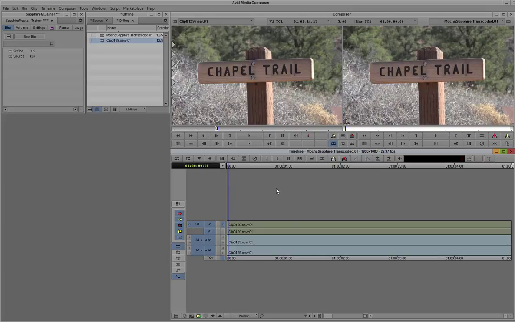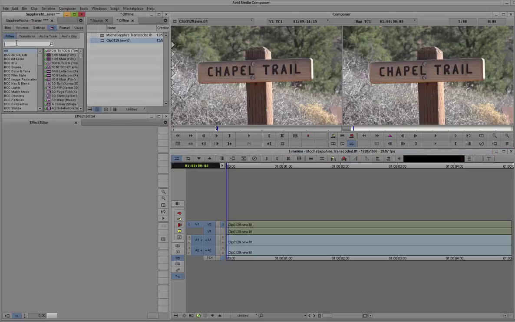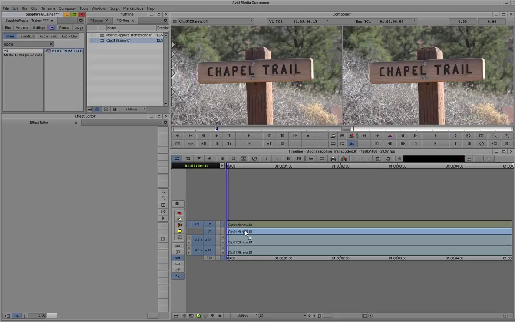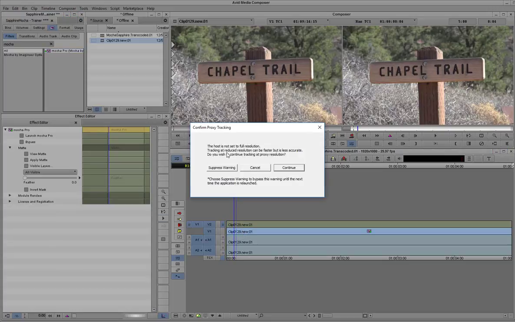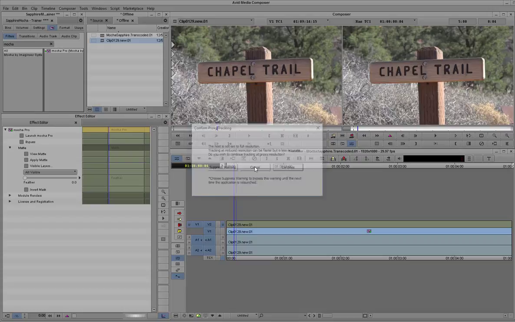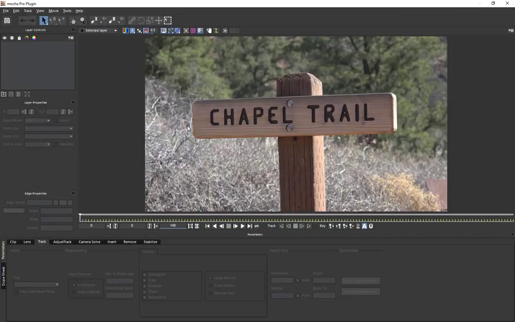So the first thing we're going to do is take a look at the V1, switch into FX mode, and we're going to search for Mocha. This is the Mocha Pro 5 plugin for Media Composer. You have to make sure you have your timeline set to high quality to get the best tracking possible. So we're going to use Mocha here to create a matte over top of the face of this sign.